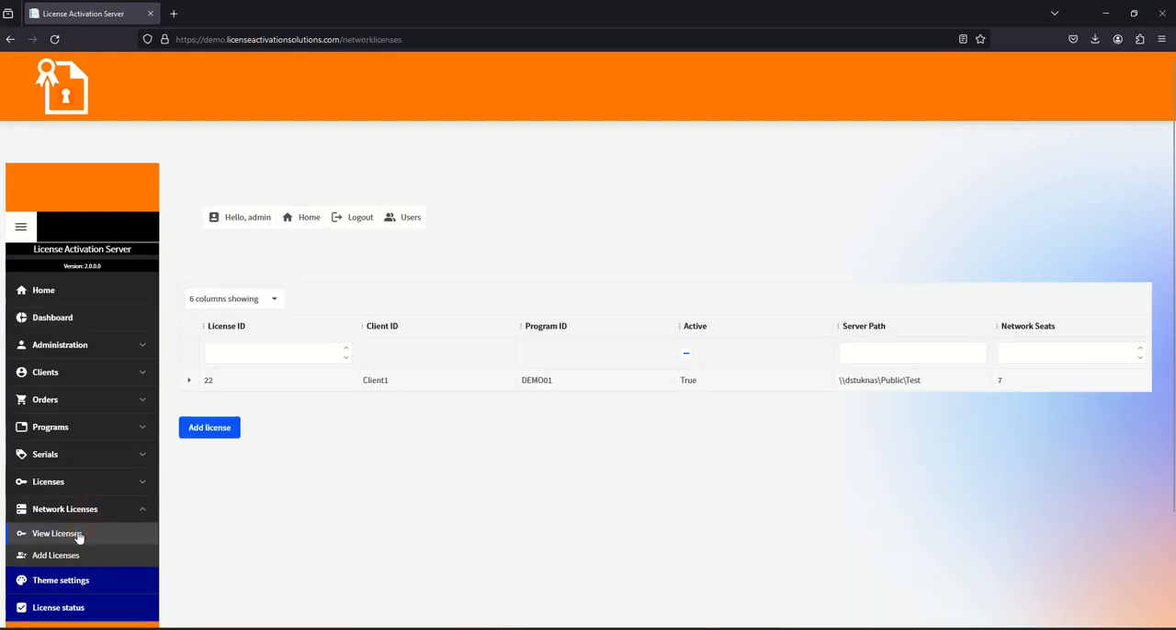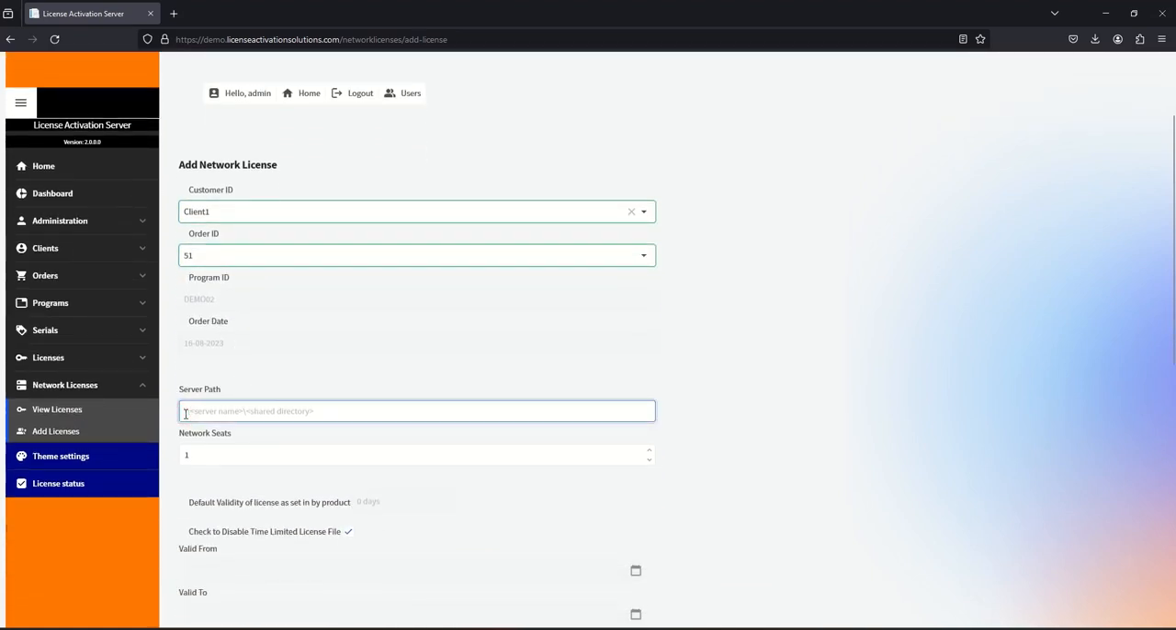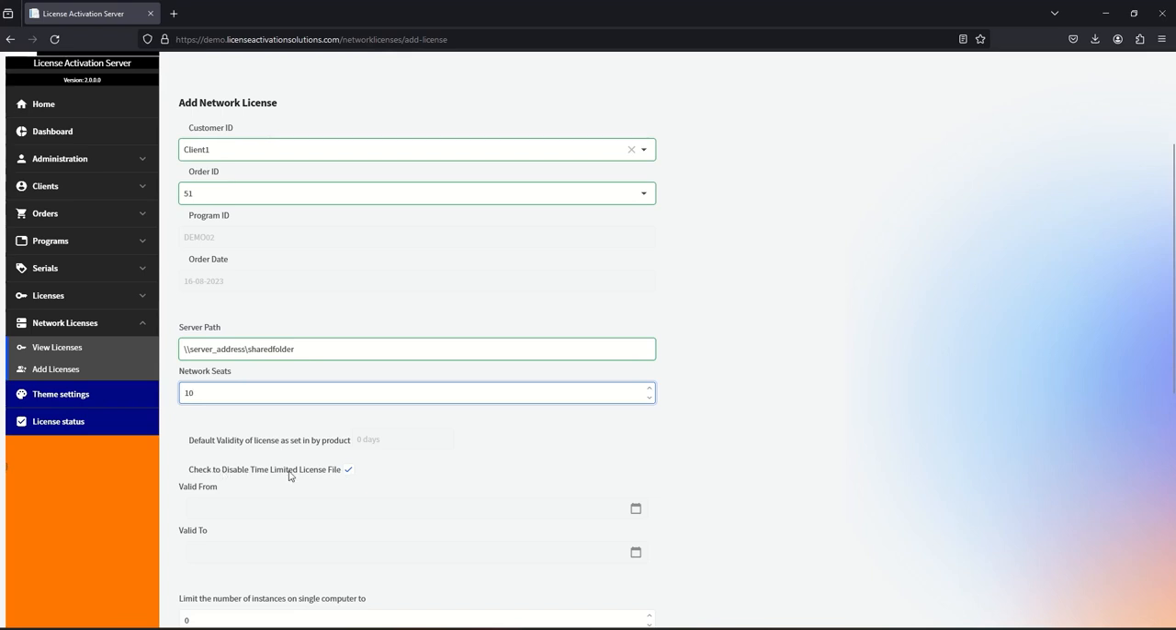Navigate to Network Licenses menu and click to view licenses. You can add a network license by navigating to Add License link in the Network Licenses menu. Complete all required information and ensure that the server path is entered per the example in the text field. The network shared folder must allow your software read and write access. Enter the network seats, or the number of users allowed to access the software on the network.